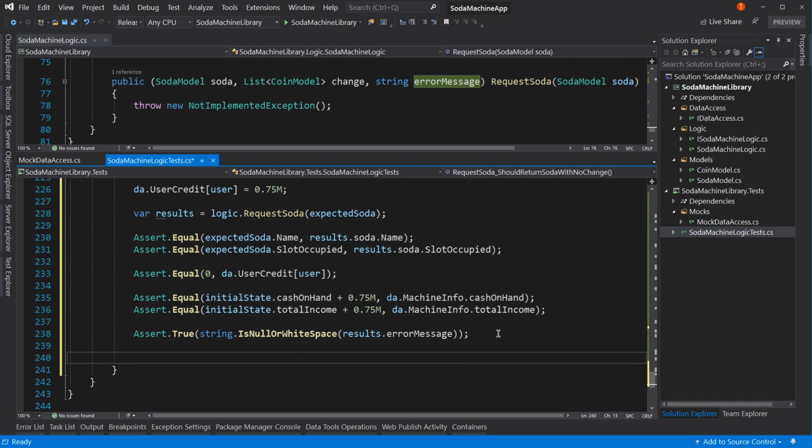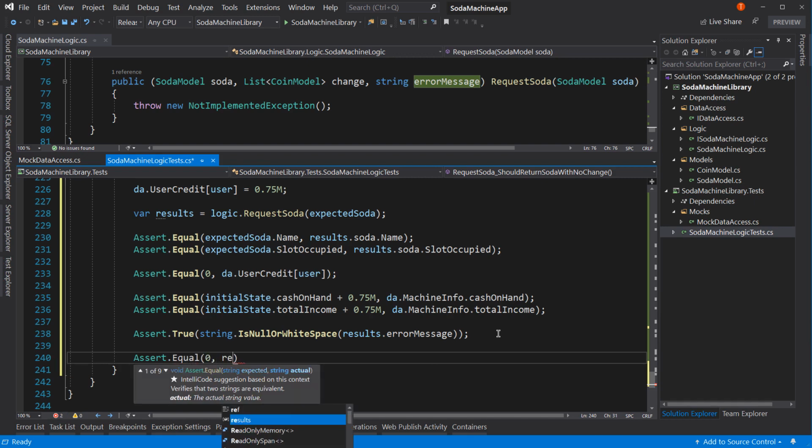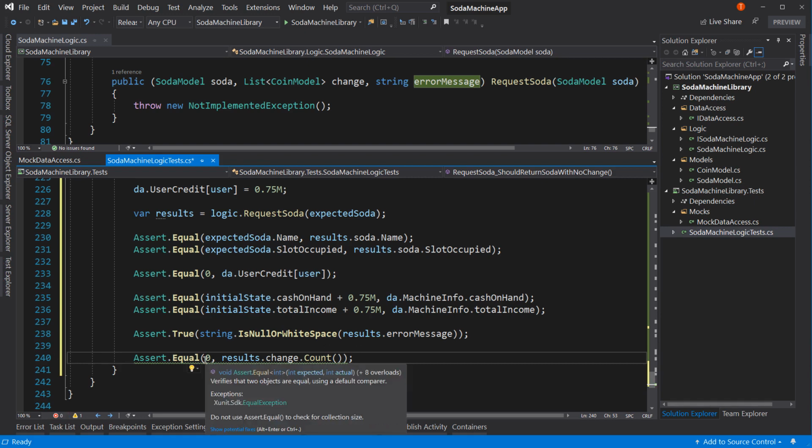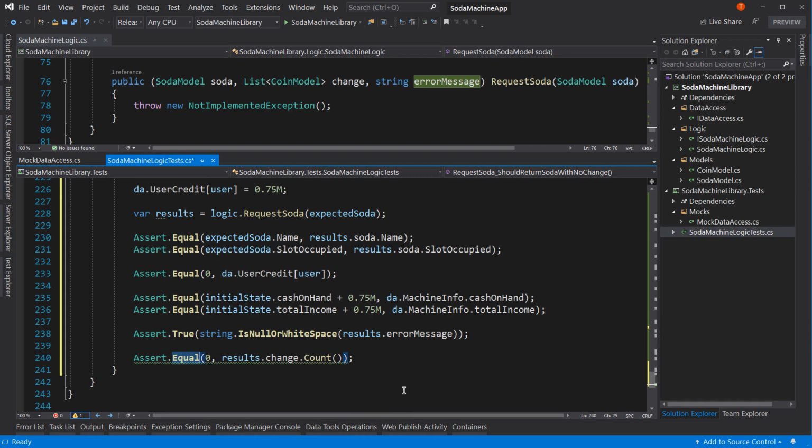And let's also do an assert. Let's do assert equal and say 0 and results dot change dot count. Make sure those two are equal. It says, do not use assert.equal to check for collection size. How about assert.true instead? Okay, it likes that. So we're going to do assert.true for the count being 0.